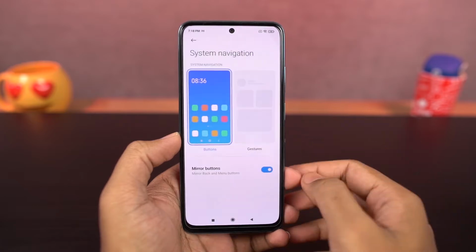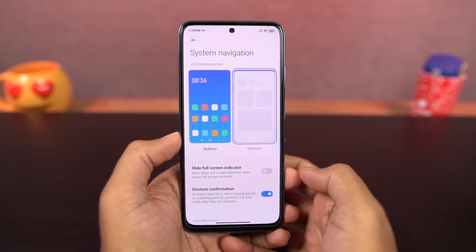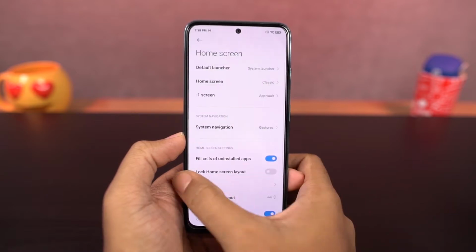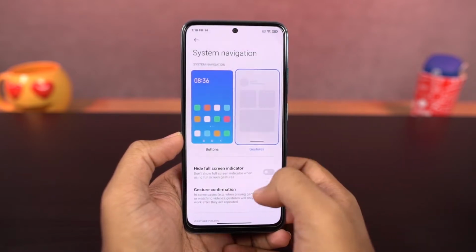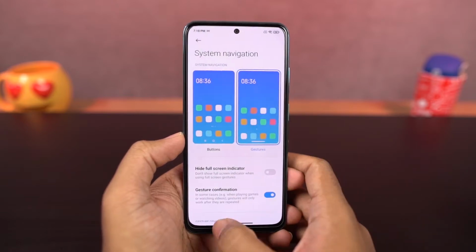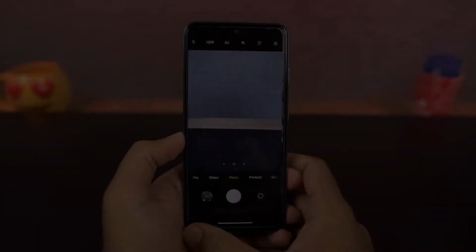Now with that said, let's start with navigation gestures. Once you enable this, you can swipe up to go home, swipe up and hold for recent apps, swipe left or right from the edge to go back. You can swipe up diagonally from left or right bottom corners to launch Google Assistant, and you can swipe left and right on the bottom to switch between apps.